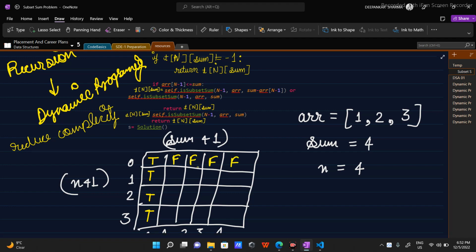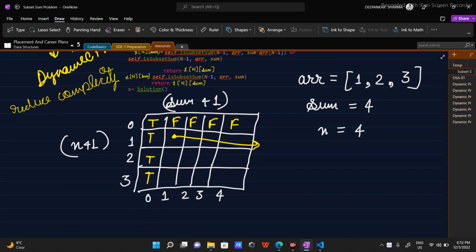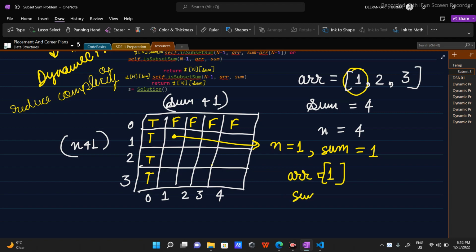And from here, I'll start iterating. Instead of making recursive calls, I'll start iterating for these values. Like this value is going to answer the subproblem where I have to find if there is a subset possible where the length of the array is 1 and the sum of its elements should be 1. So see, length of array is 1 means we are talking about this array: arr equal to 1, and sum equal to 1. So we can obviously answer this question, right? We can just say true because one subset of this array is going to answer true.